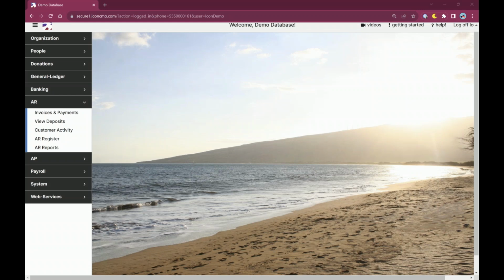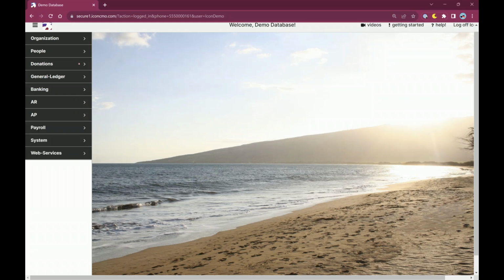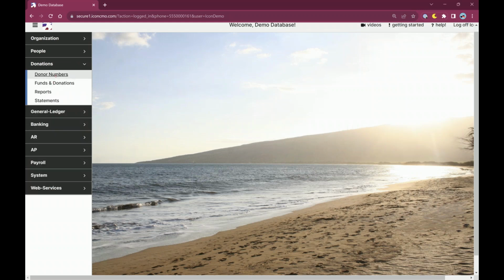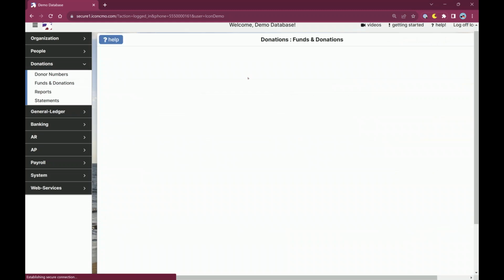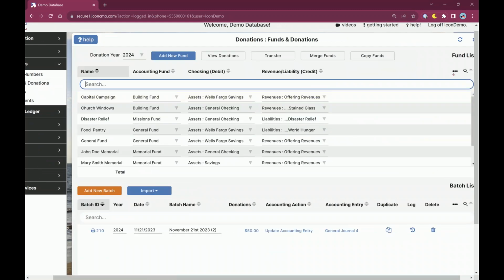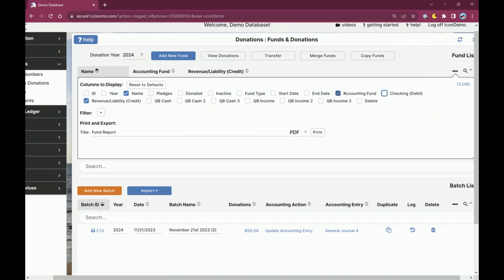Everybody can answer questions. I did just have one question come in that says, can I enter pledges for 2024 before starting using GL? Absolutely, because the donations side of the system you can utilize without doing anything in the accounting. So I'm going to come back into the funds and donations screen, and I'm going to change up what I have for my columns. I'm just going to reset to default.